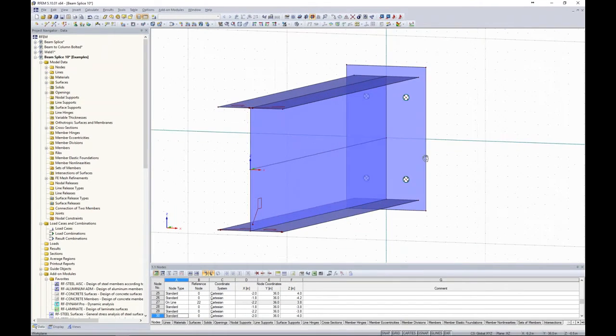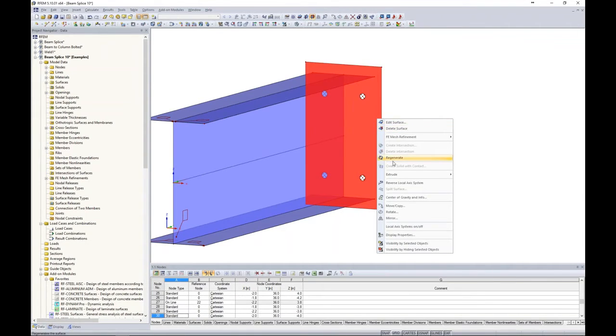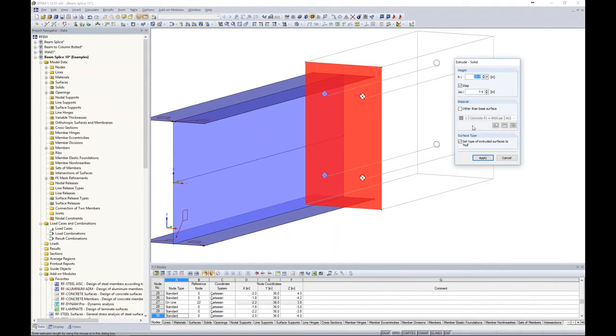Okay, so moving on, we currently have our 2D plate element drawn here. What we'd like to do is convert this into a contact solid. So the first thing I would like to do is right-click on this member, and we have this option to extrude the 2D surface into a 3D solid. So here I can type in the height of the solid.